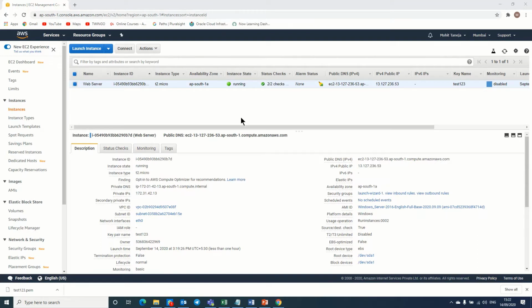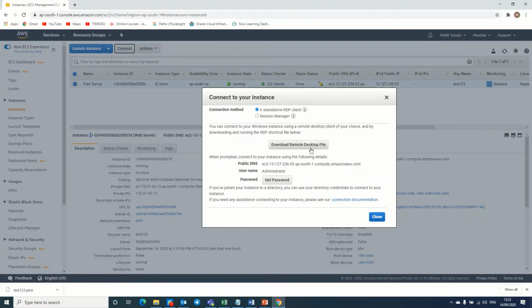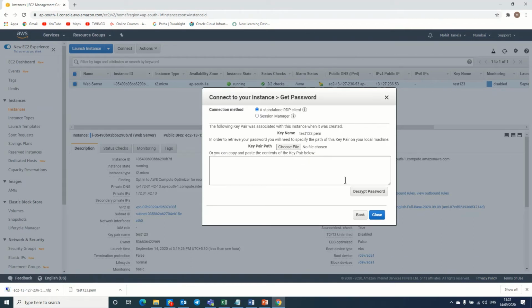Welcome back. Here we can see our instance is already created and it's in a running state, and its availability zone is AP-South 1A. Now we have the IP here. First of all, we need to connect to this server. I am downloading the remote desktop file on my desktop. Then I am getting the password.